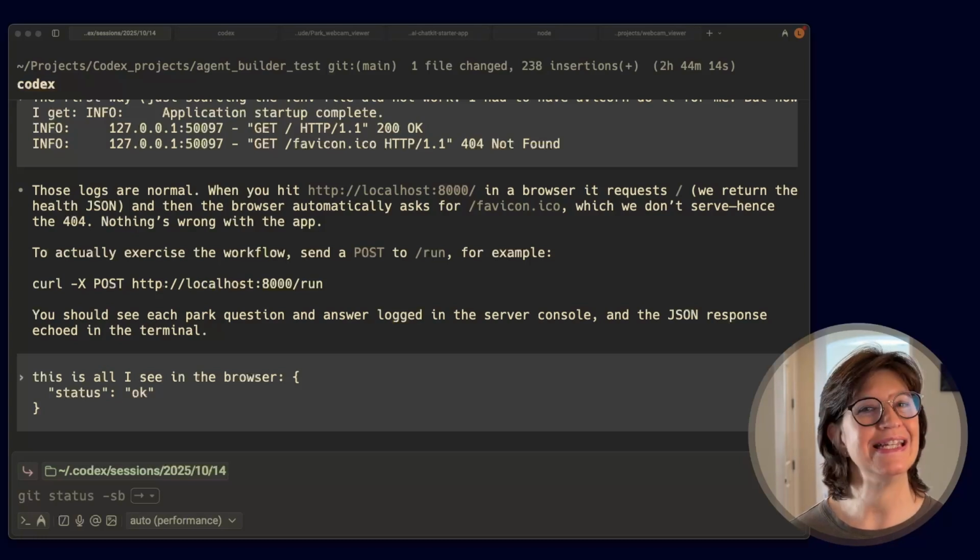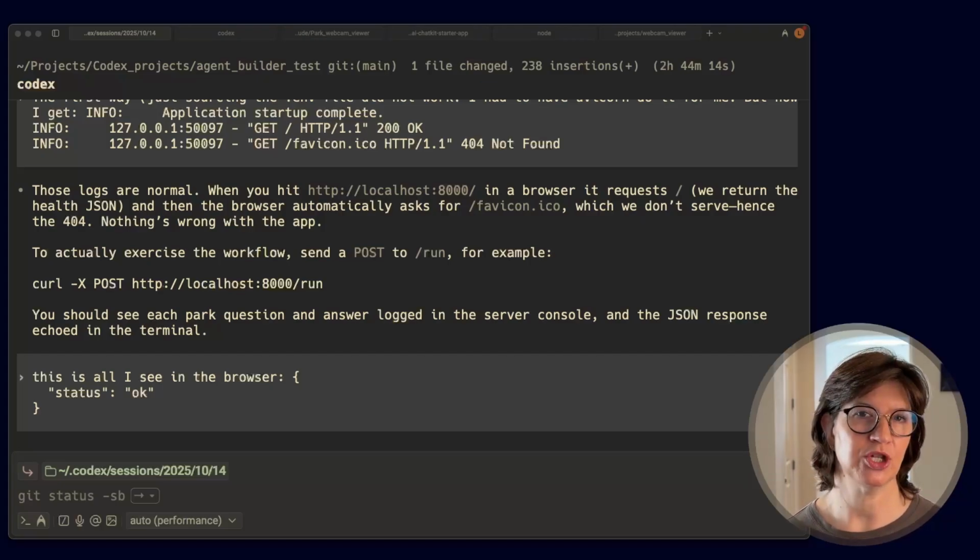So eventually it said everything was up and running, but I didn't get any response. I could not see anything. I just kept getting a blank screen.